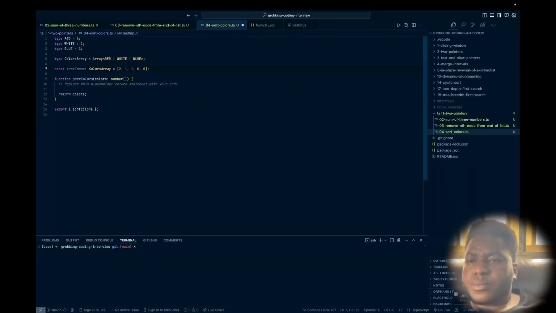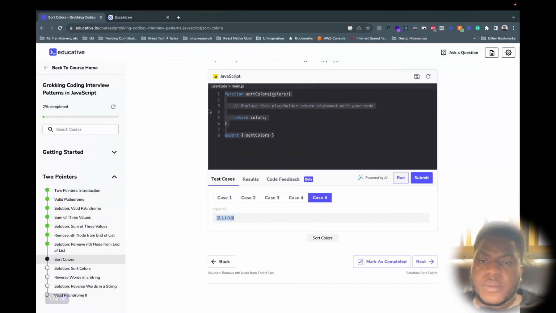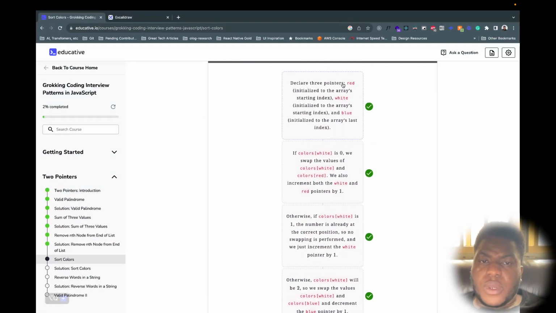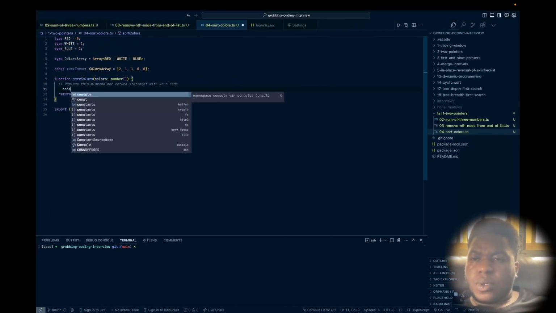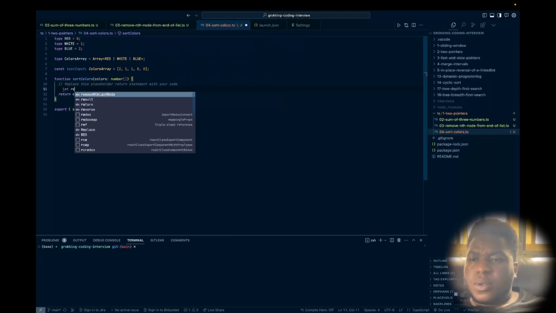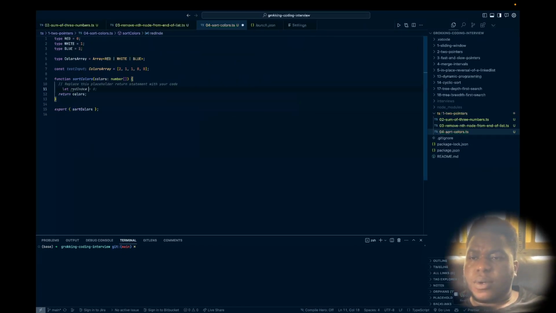Test input. All right, replace the base with your code. Nice. So what am I gonna do first? I need to create those pointers: a red, white, and blue. So let red index, I'll call it, equal 0. Red index, white index. Can I do this? Are they both 0 now? I'm kind of curious.